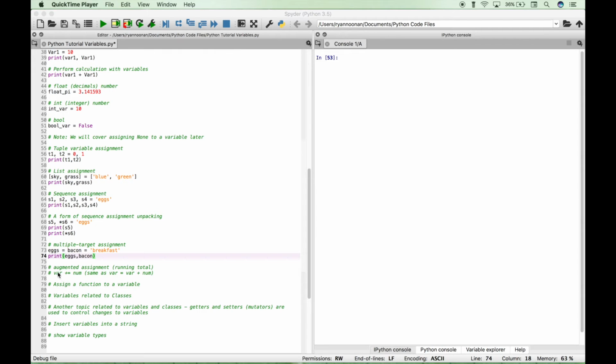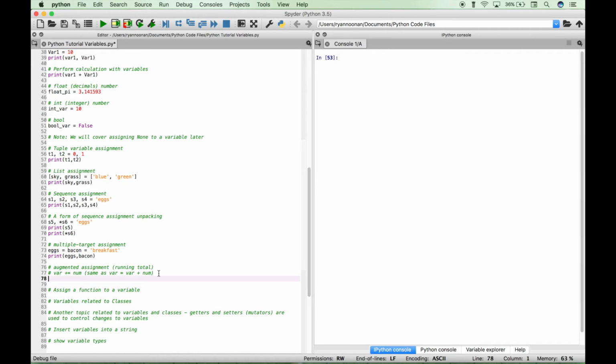Next up, we have what some people call the augmented assignment. I like to think of it as a running total. Some example syntax of an augmented assignment is var plus equals some number, which is equivalent to var equals var plus some number. Let's create some code to show you how this works.